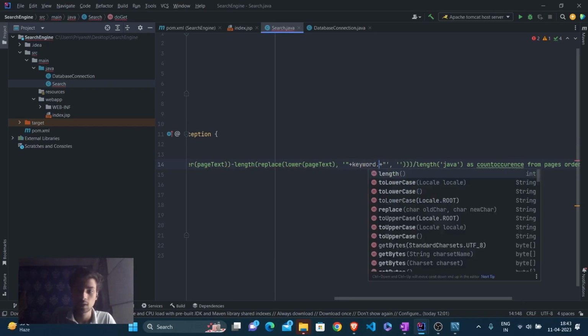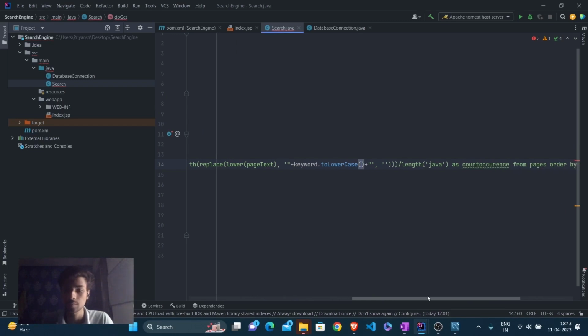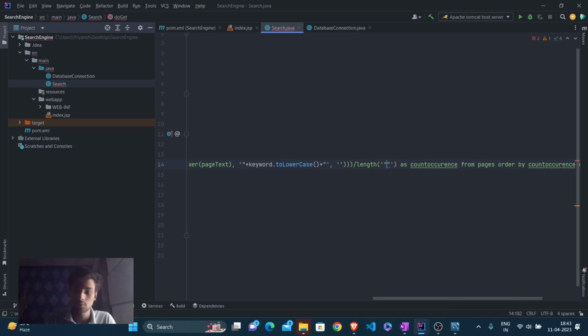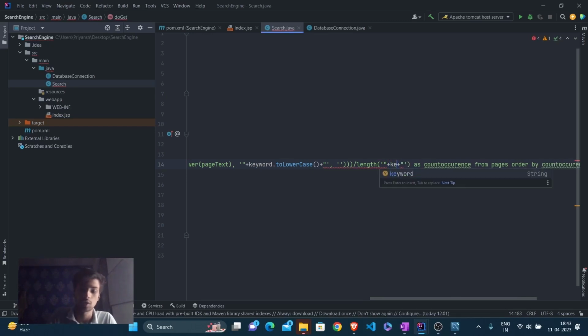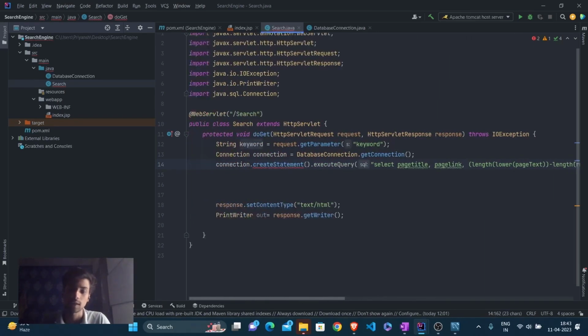Keyword, and we can use toLowerCase to keep it lowercase. Okay, and when we do that, here also we can change it to keyword toLowerCase. Now instead of Java, we are just calling the keyword that is provided by the front end in the request.getParameter.